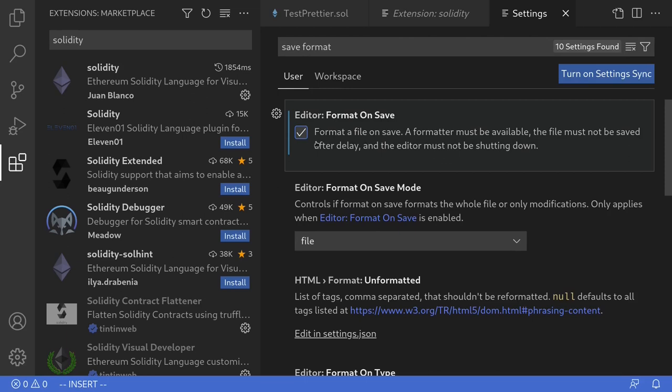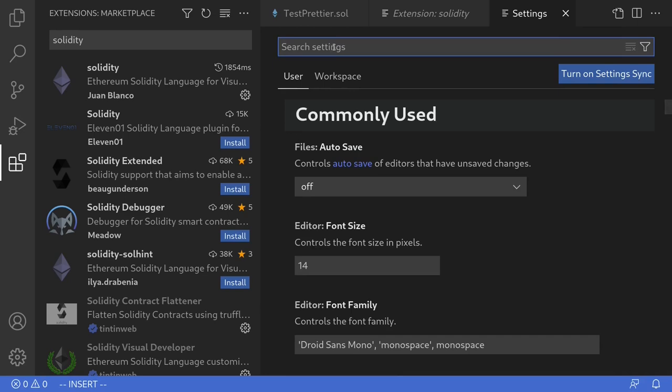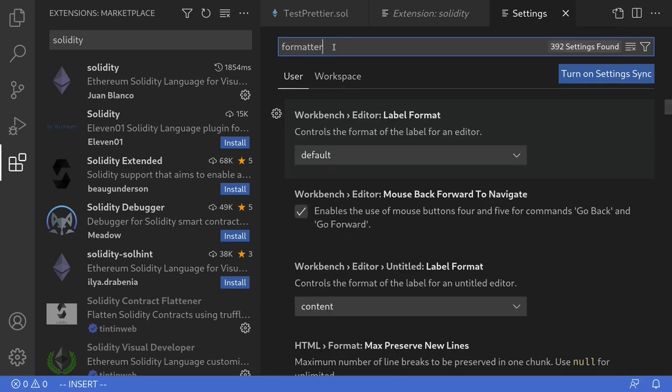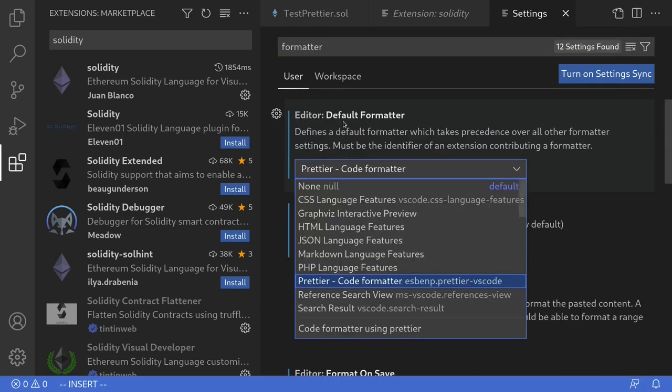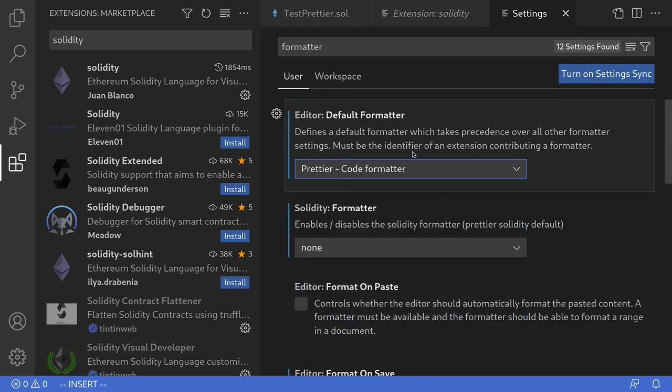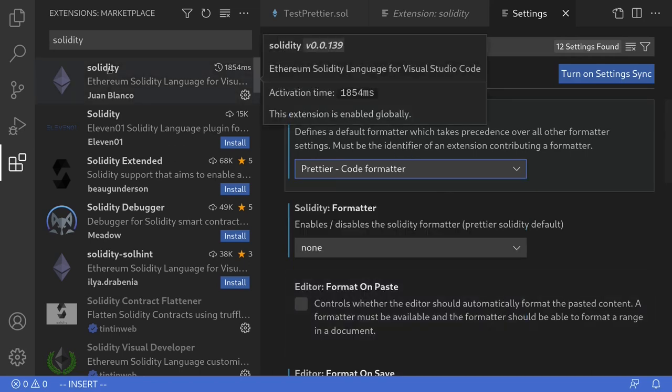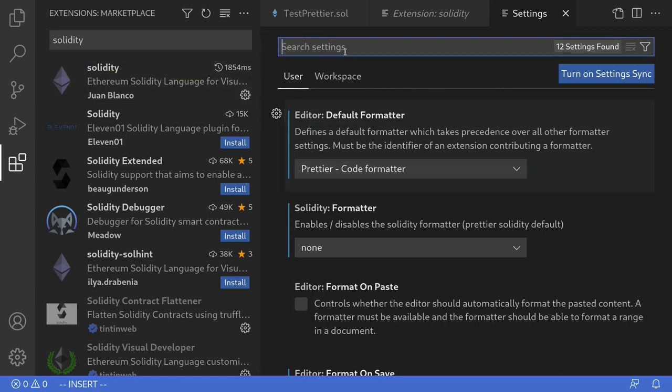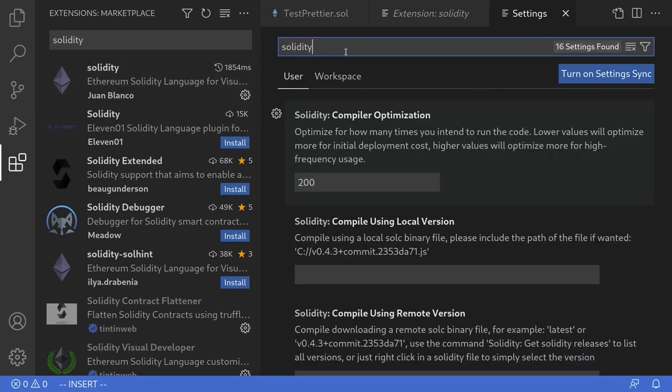Next, we'll set the default formatter to Prettier. So clear the search bar and search for formatter. And make sure that the default formatter is Prettier by esbenp.prettier-vscode. Select it. And the last setting that we'll need to make is on the Solidity extension. So search for Solidity. And what we're going to do is configure the default formatter for Solidity to be Prettier.